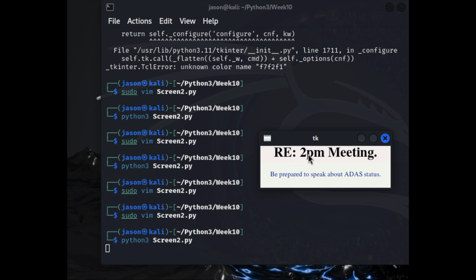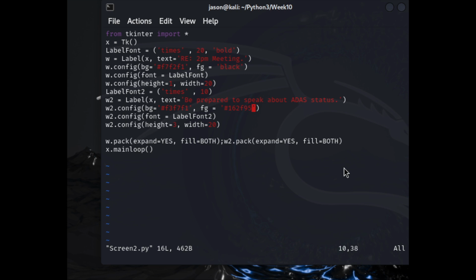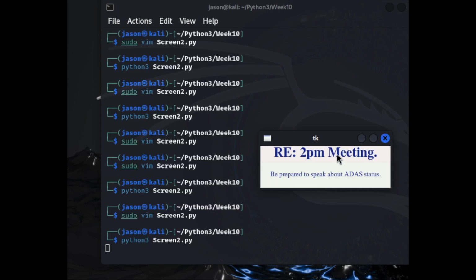And let's go ahead and do the same thing to this 2 p.m. meeting. Let me get my reading glasses on, and I can't really make it any bigger because then the resolution is going to decrease. So anyways, we have pound 162F95. And we can see now that both the font of the regarding 2 p.m. meeting and be prepared to speak about the ADAS status is now the same.